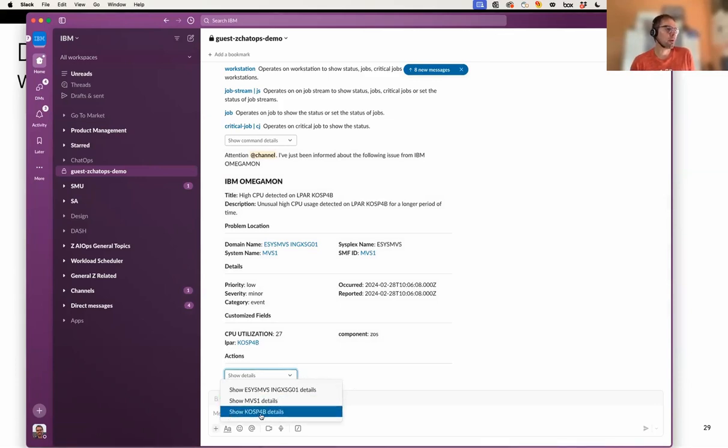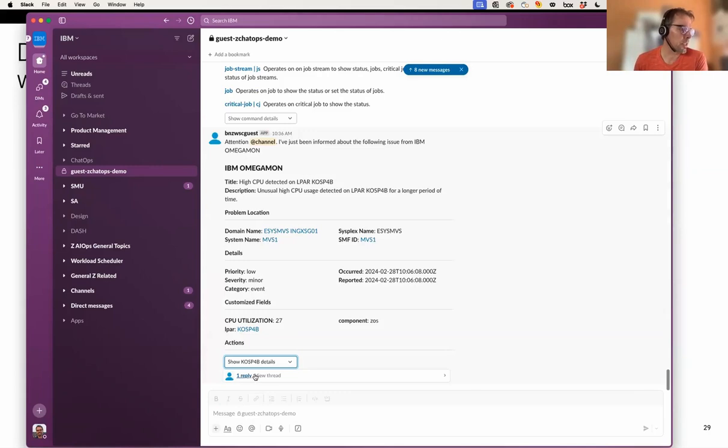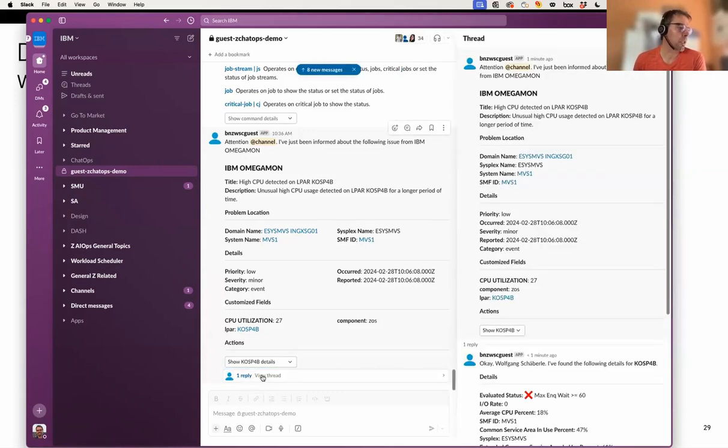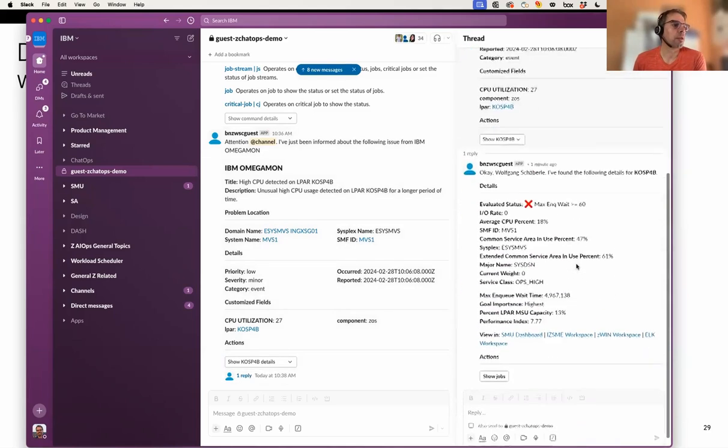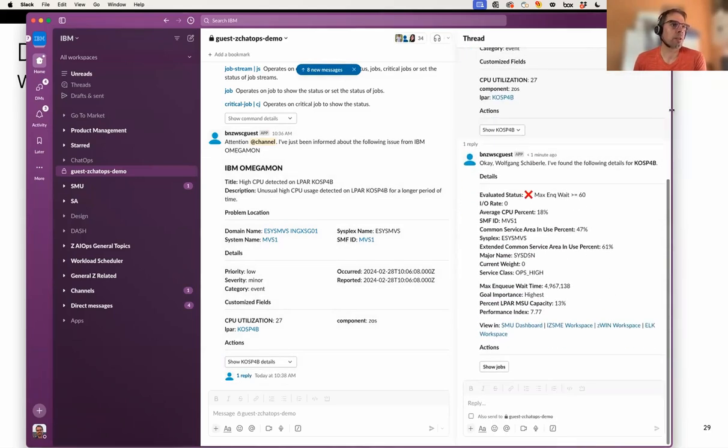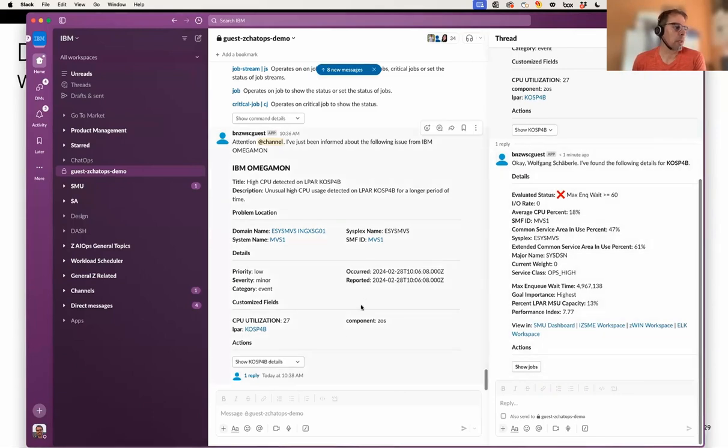For example, this KOSP4B LPAR, we might just want to gather a little bit more information about that. Just simply select that action. The chatbot will respond in a thread. So here on the side, you can now see what the chatbot responds on my request to show more details on the KOSP4B system. And this is what the chatbot has responded. So it provides even more details coming from OmegaMon about the metrics of that LPAR.